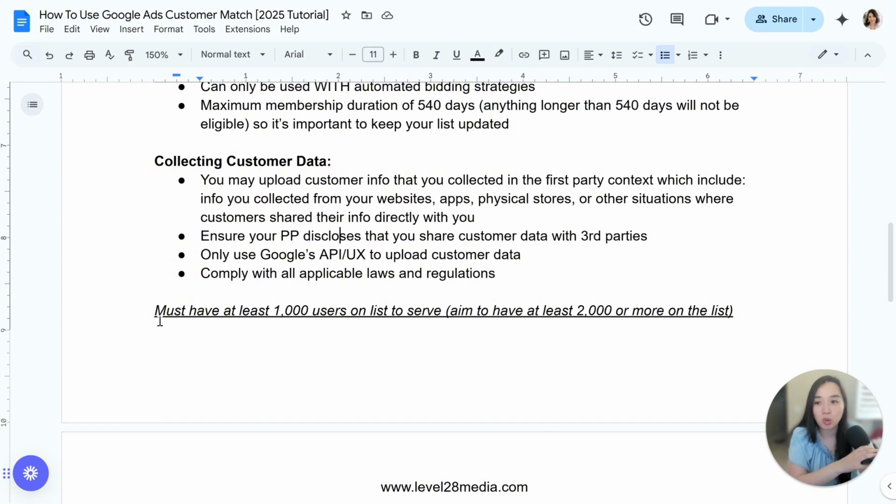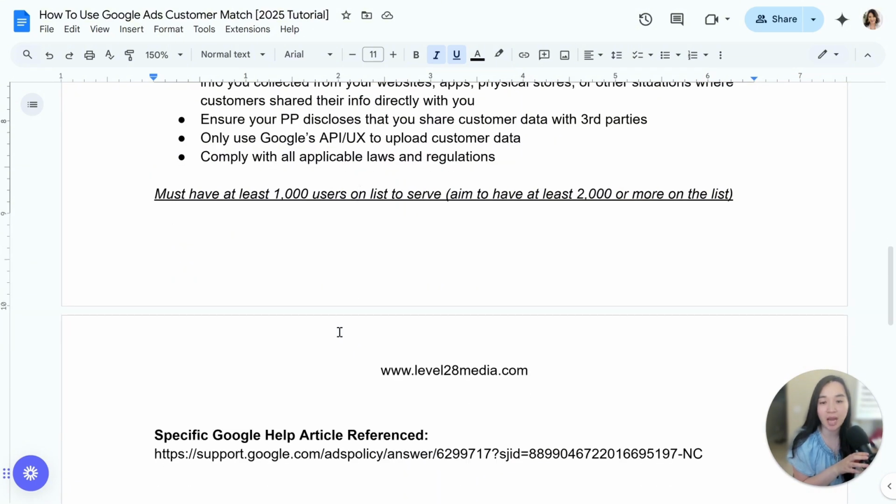Another thing that is important here is you must have at least 1,000 users on the list to serve. My recommendation to anyone that's looking to run a Google Customer Match is aim to have at least 2,000 users or more on the list, because if you only upload a list of 1,000, your match rate might be a lot less than 100%, and you're not going to be able to actually use this list in Google Customer Match. So these are things that you have to keep in mind. Aim to have at least 2,000 or more. Anything less than that, you might not have that strong of a match.